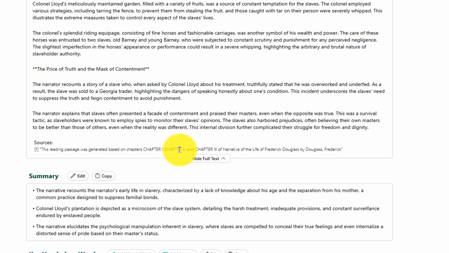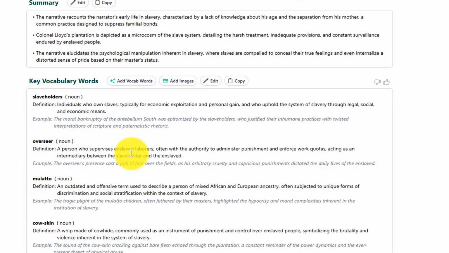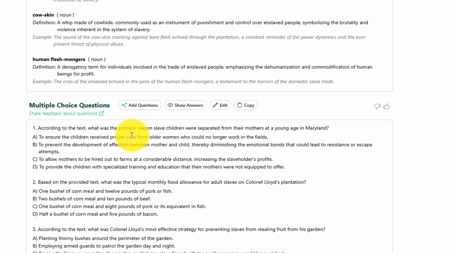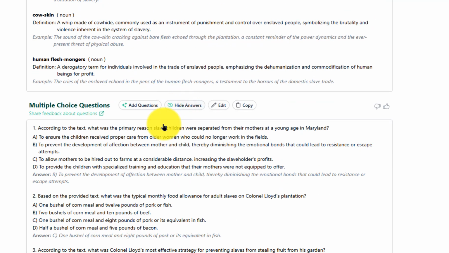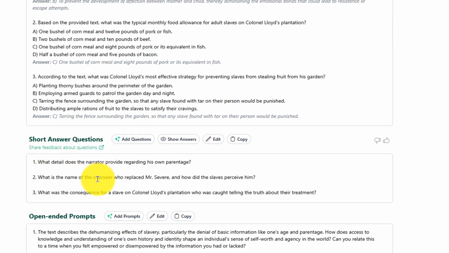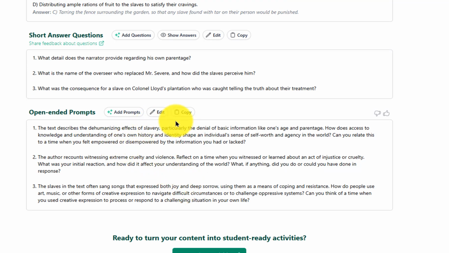Generated based on chapters 1, 2, 3, and 4. Here's a short summary. Key vocabulary terms from those sections. You can also add vocabulary words. You can add images. It's generated 3 multiple choice questions for you. You can click show answers. You can add more questions. You can edit them. Short answer, again, you can add questions and show answers. Open-ended prompts, there's no show answers tool because that can vary greatly based on what your students respond with.